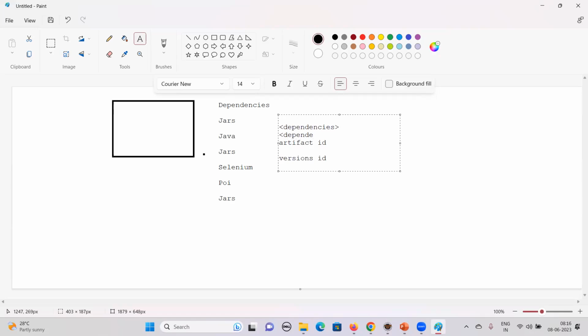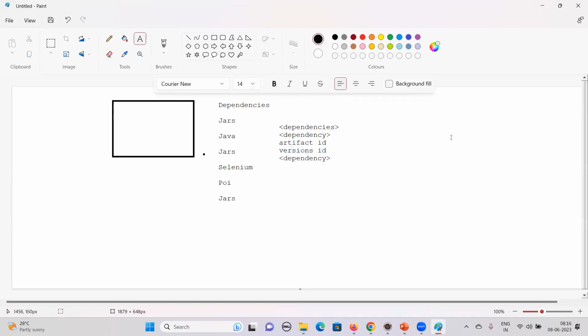So why do we need to add this as a dependency? Sometimes what happens is you have to just change the version. You only need to go and change the version of that particular artifact ID. So this is very handy, and there are two repositories which are available.